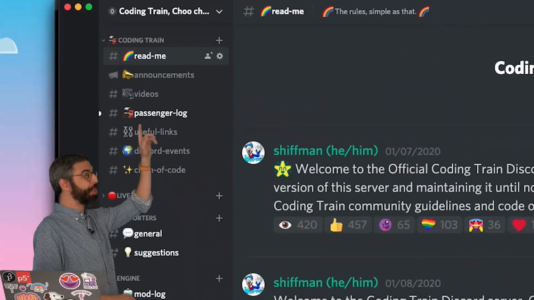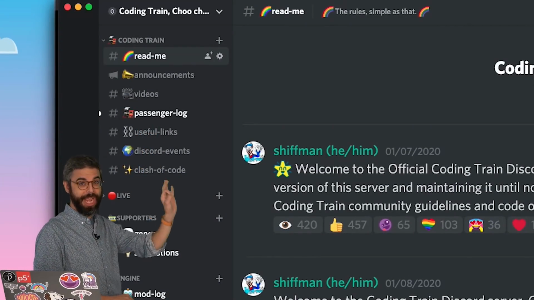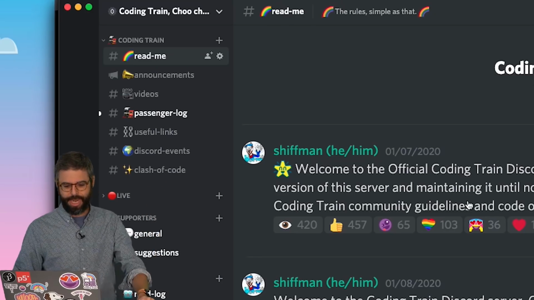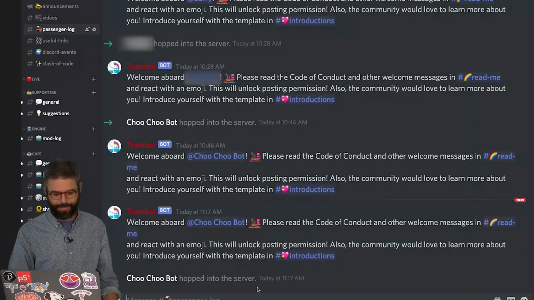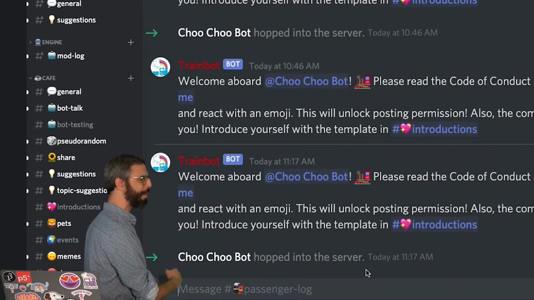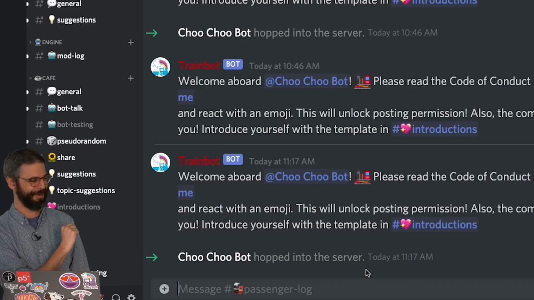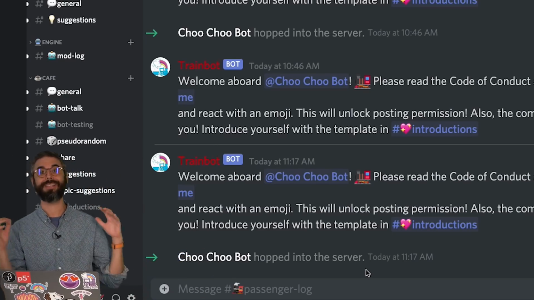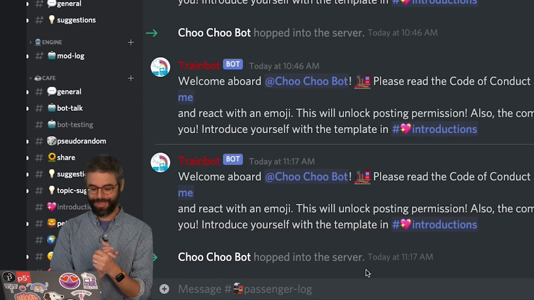I can actually quickly check the passenger log. That's a channel that whenever a new user joins, a message is posted there. And look what we've got at the bottom here. Welcome aboard, Choo Choo Bot. Choo Choo Bot better read that code of conduct. And Choo Choo Bot has hopped into the server. So I know that the bot is there and I am ready for the next step.